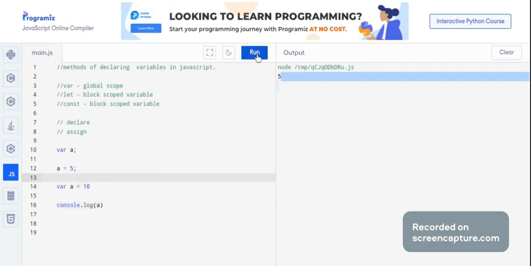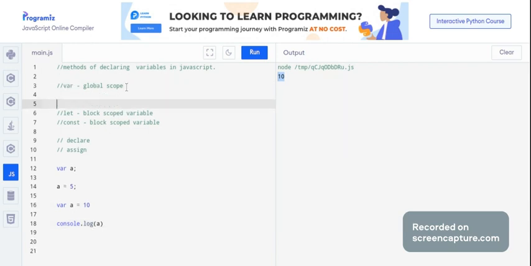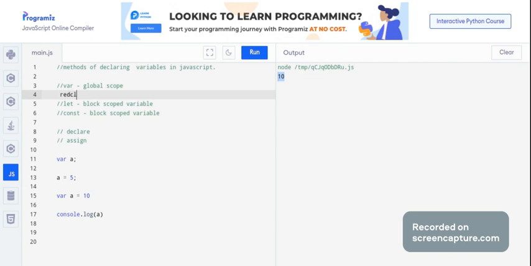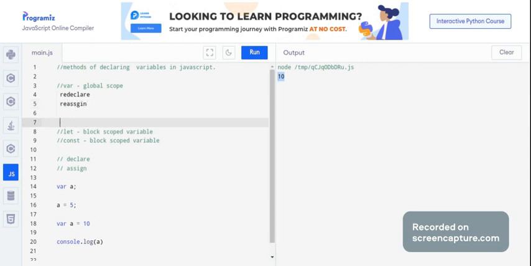If I click run, you can see the output, the value of a is 10. With var, you can redeclare the variable and also reassign the value. You can do both in var.